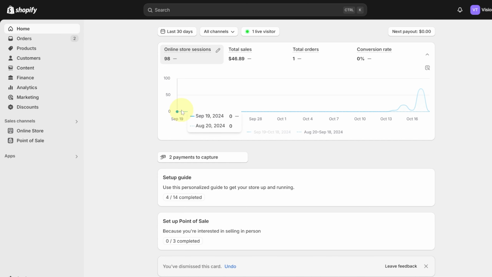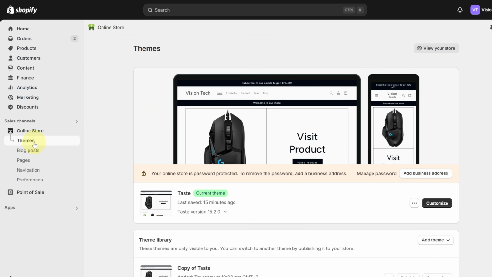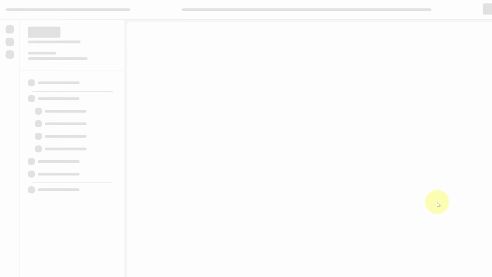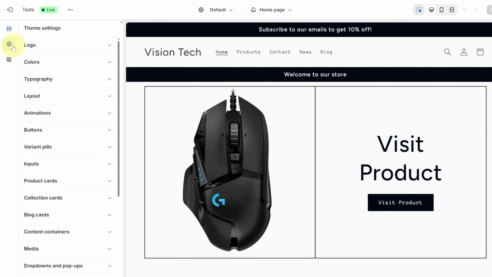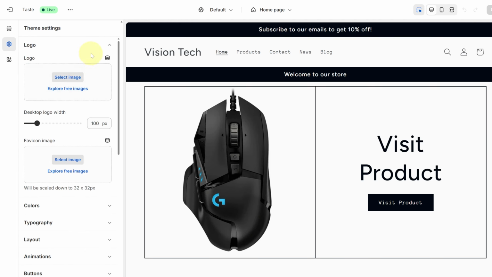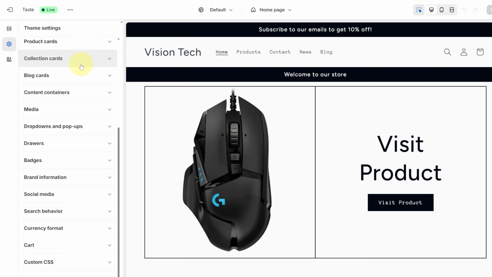So what you need to do is simply head over to your online store from your sales channel, click on themes, and once you do that, click on customize. Just wait for a couple of seconds, and on the left side you can see we have this settings icon. Head over to that. We have multiple options in here, so if you want to go with a logo or favicon, you can select that option, upload your image in here related to your logo, and that is going to make your favicon or logo uploaded and good to go. So make sure to give it a try.